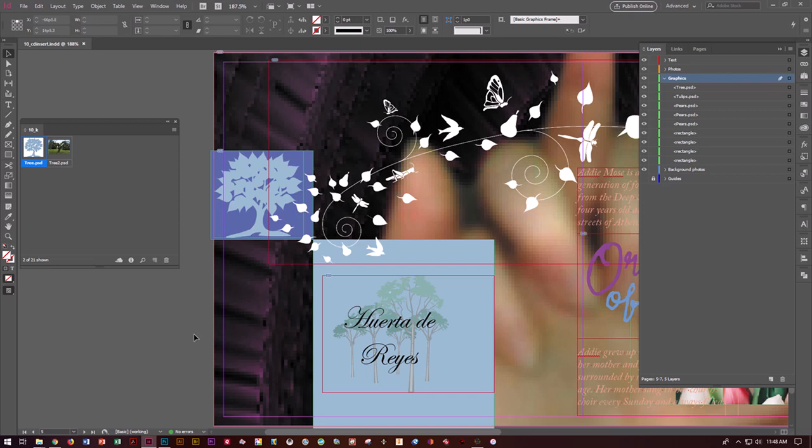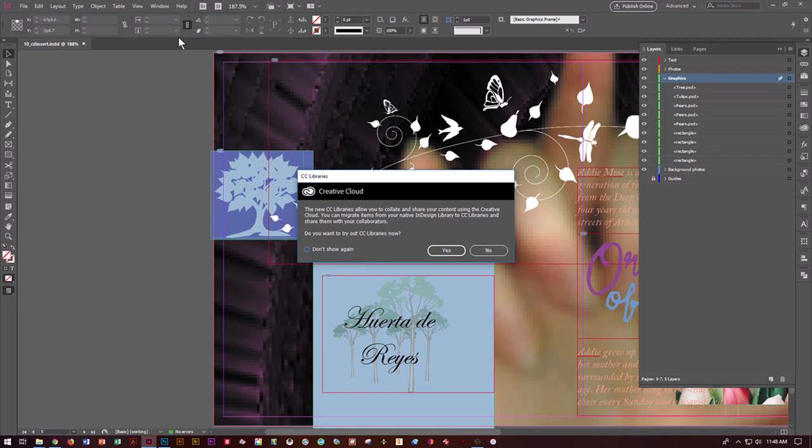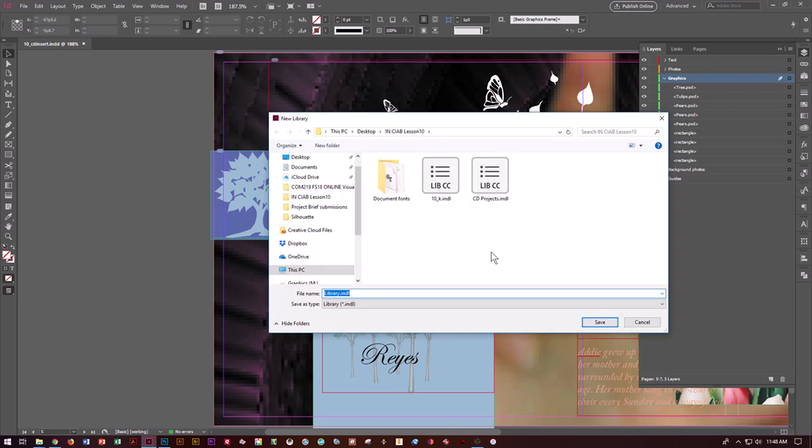So what are some other things that we can do? We can actually create our own InDesign library. Let's go ahead and close this one. Let's go ahead and go to File and New, and we want to hit Library. We're going to go ahead and say no, we don't want to do that for now. Let's go ahead and go to cancel.